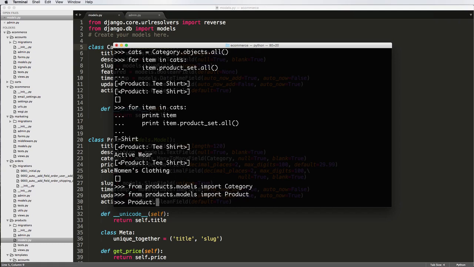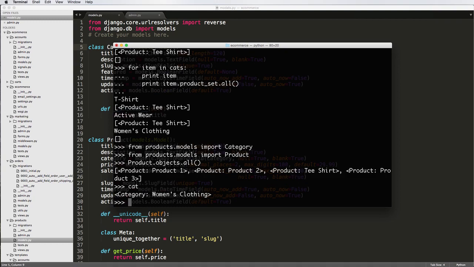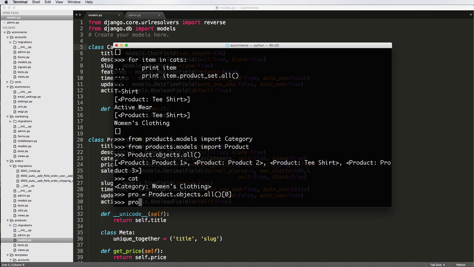Okay, so now if I do Product.objects.all, I have a few different products here. So now I need to set a category, or I do have a category as cats, so that's women's clothing, right? So I actually have a category as a variable right now, and I have a list of products. So now from this list of products, I want to grab one of these products. I'm just going to say product 1. So I'm going to go pro equals Product.objects.all, and then getting that first item in the list, which would be this right here. Again, 0 represents the first item in the list, second, third, fourth, and so on. Okay, so now I've got pro, so I do pro, it's product 1.